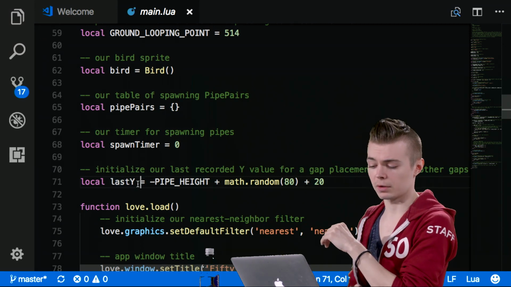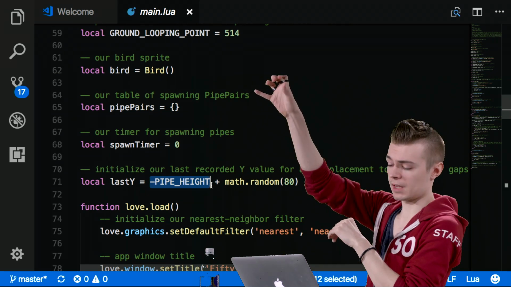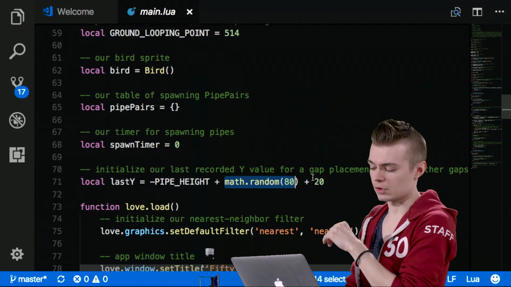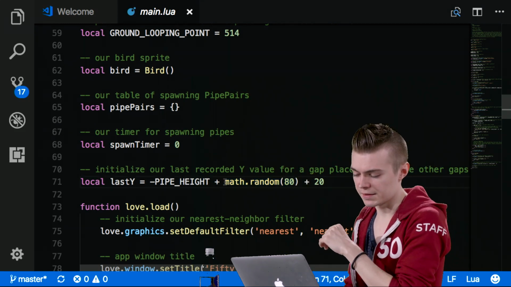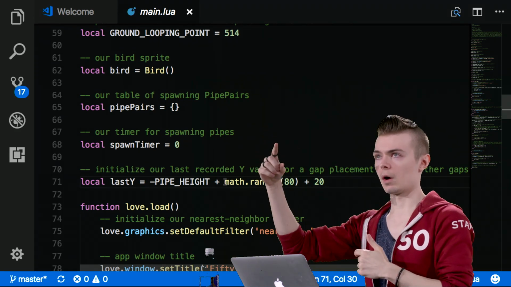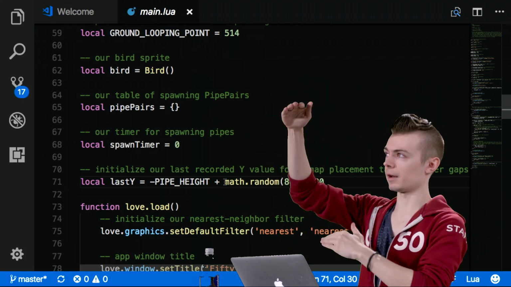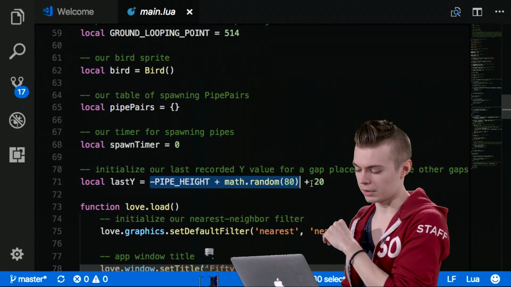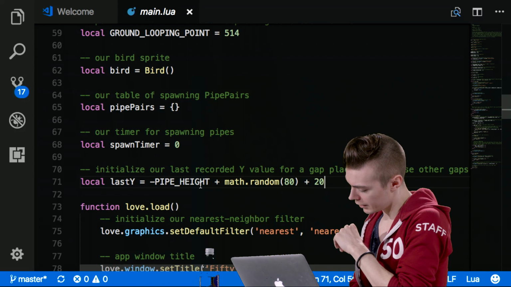So we're going to keep track of a variable called last y. We're going to start it off at negative pipe height, so up past the top of the screen, plus some value between 1 and 80 and 20, so it's roughly towards the top of the screen. This is important because we're going to end up flipping our sprite, and a flip on the y-axis has the result of the sprite looking as if it's gone its whole height above where its actual y is. We'll see in more detail shortly why this works the way it does. We're going to go down to line 132.